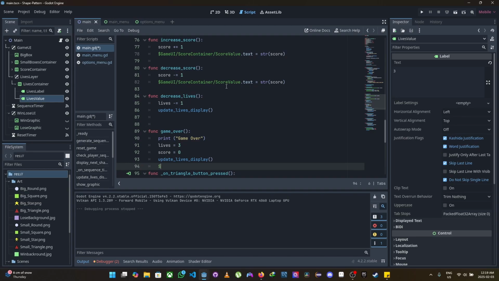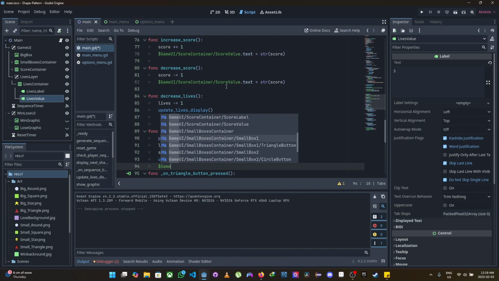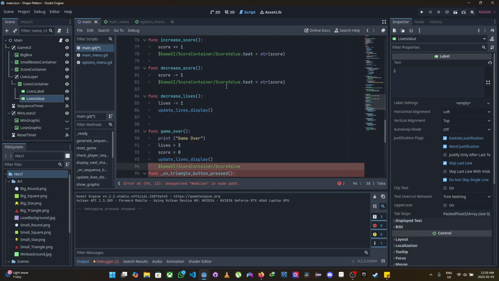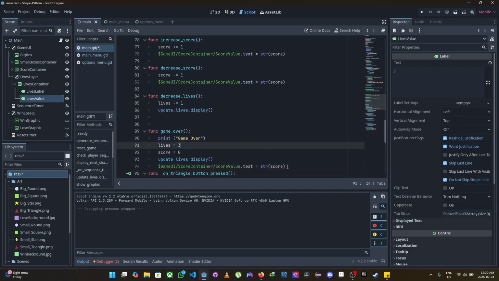So let's make a reference to our game UI. We're looking for our score value. Alright, game UI slash score container. Yeah, so score value dot text, small letter, equal to the string and then take the score. Good. Then we reset the game.